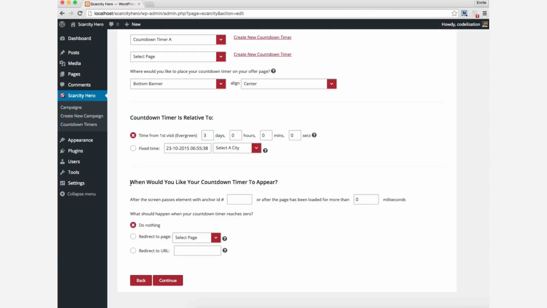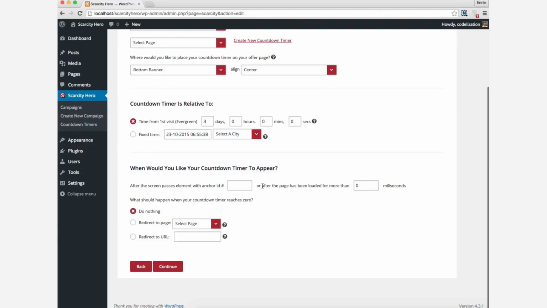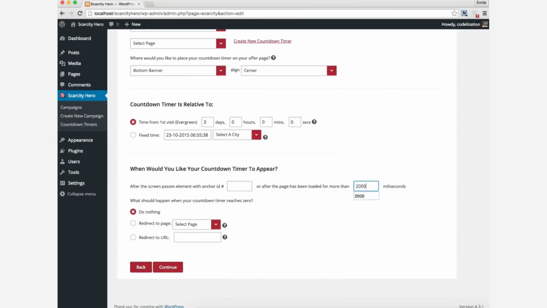Next, I need to decide when the countdown timer will show up. I can make the countdown timer show up after it passes a certain ID in HTML element, or it will show up after a specific millisecond. I will leave ID blank and put 2000 as a millisecond value to make the countdown show up after 2 seconds. I also need to select what should happen when the countdown timer reaches 0.